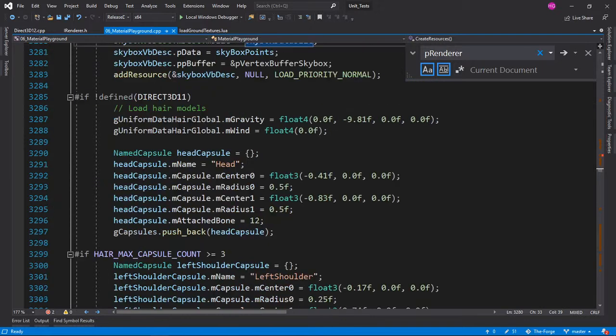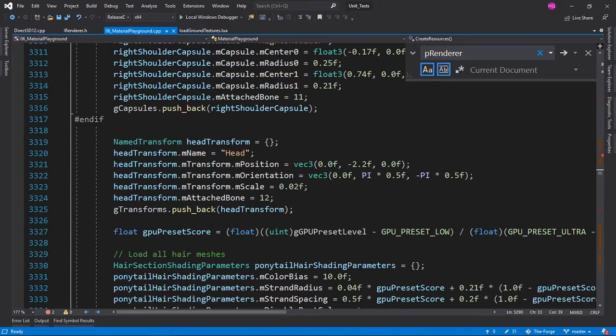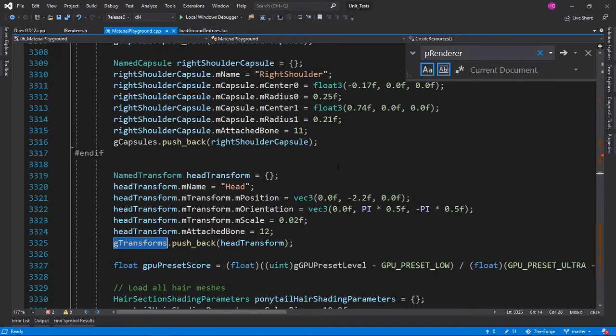I would like to know how the resource manager works, but this is kind of not that good of a code here. Right, name transform. Name transfer. What is that? G transforms. What does G stand for? Global? Global? Who cares? Well, I guess you would care. This is global. Alright.